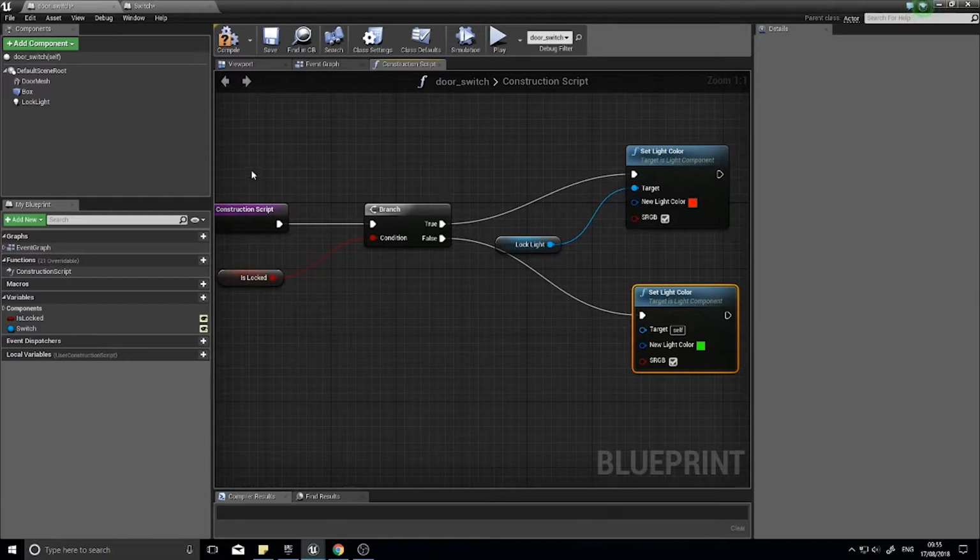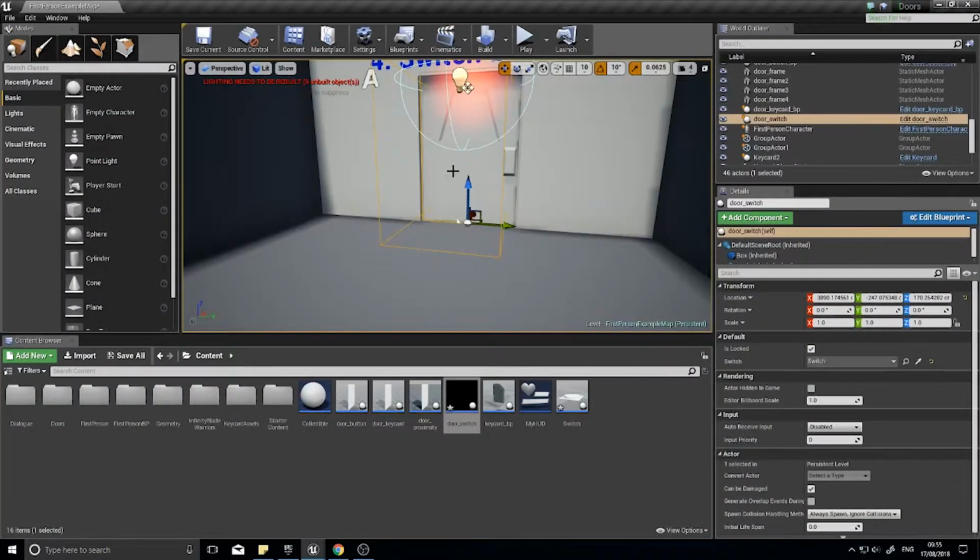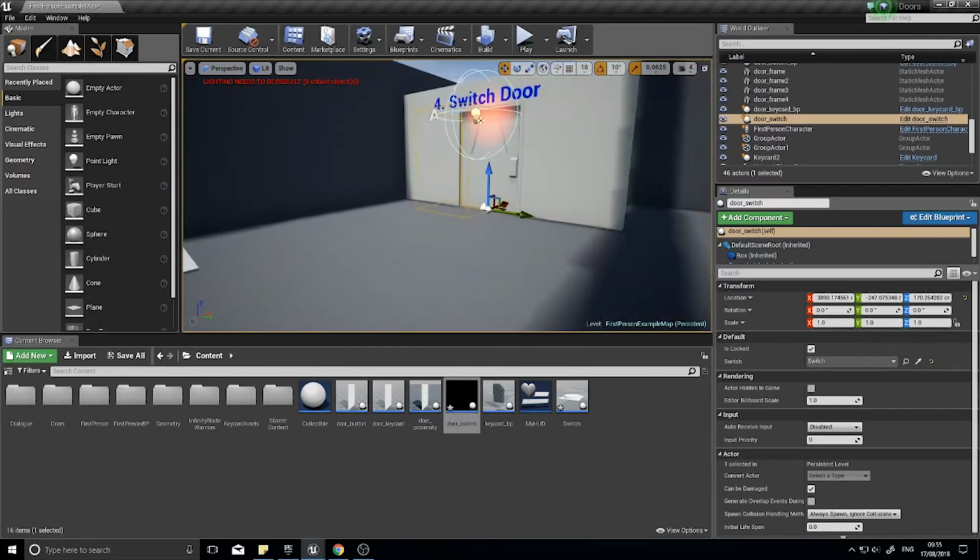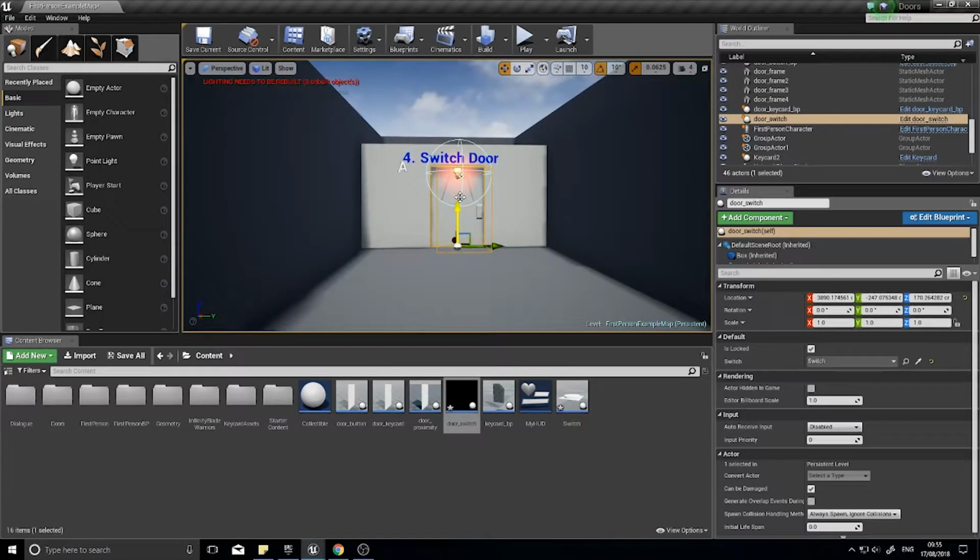Now a construction script basically means it's going to update the object. Oh, I forgot to hit the target. Make sure you connect the target back up to the lock light. So as I was saying, the construction script basically runs all the time inside the editor, as soon as it's built or changed in the editor. So if I were to change this to unlocked, you can see the light switch between the two. That's a nice way to see what's going on.